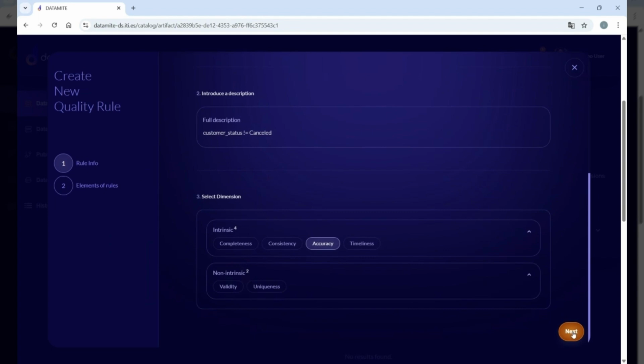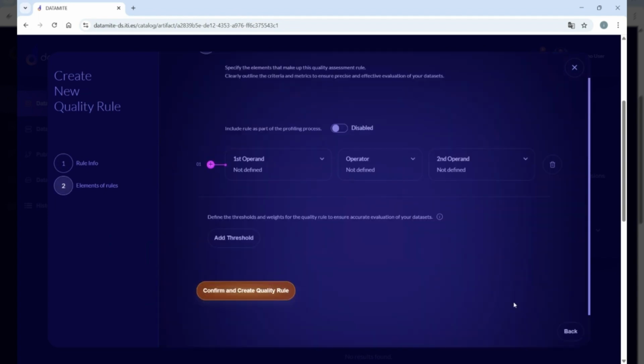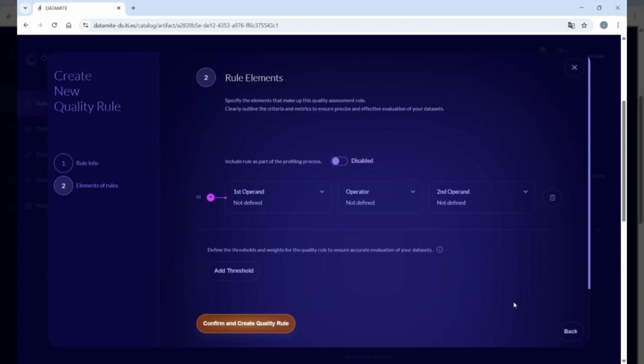To include the rule as part of the profiling process, that is, to activate it, slide the button on the top. A rule can be composed of several clauses joined by an AND or OR operator. Each of the clauses is composed of the following elements: first operand, operator, and second operand.